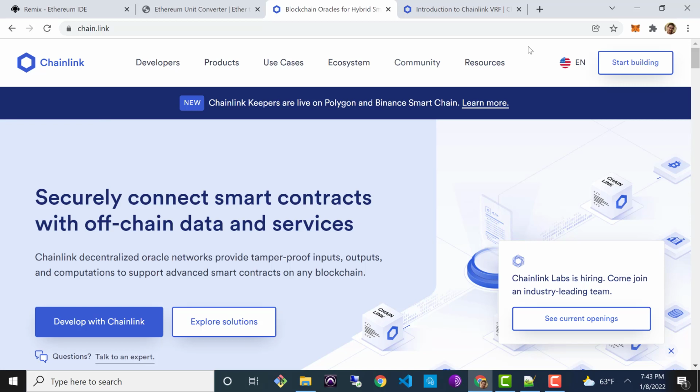Chainlink is a decentralized Oracle network. What exactly is an oracle in the blockchain world? Well, an oracle is a service that connects a blockchain with the outside world, or off-chain data sources and services. It should provide a secure way for data to be transferred on and off the blockchain.